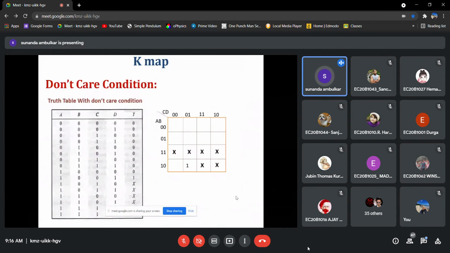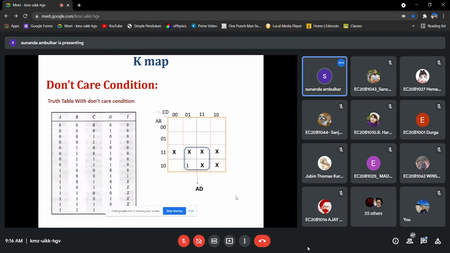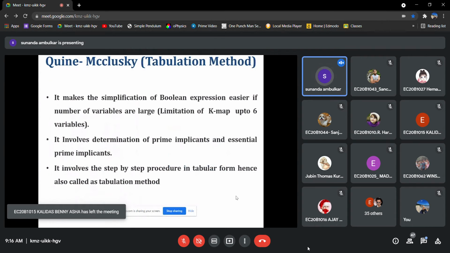We consider the don't care condition. The tabulation method exists because we have limitations in the K-map method. Here we have to use different theorems, and these require human skill. So this is the limitation, because only by seeing the different cells can we encircle and group.